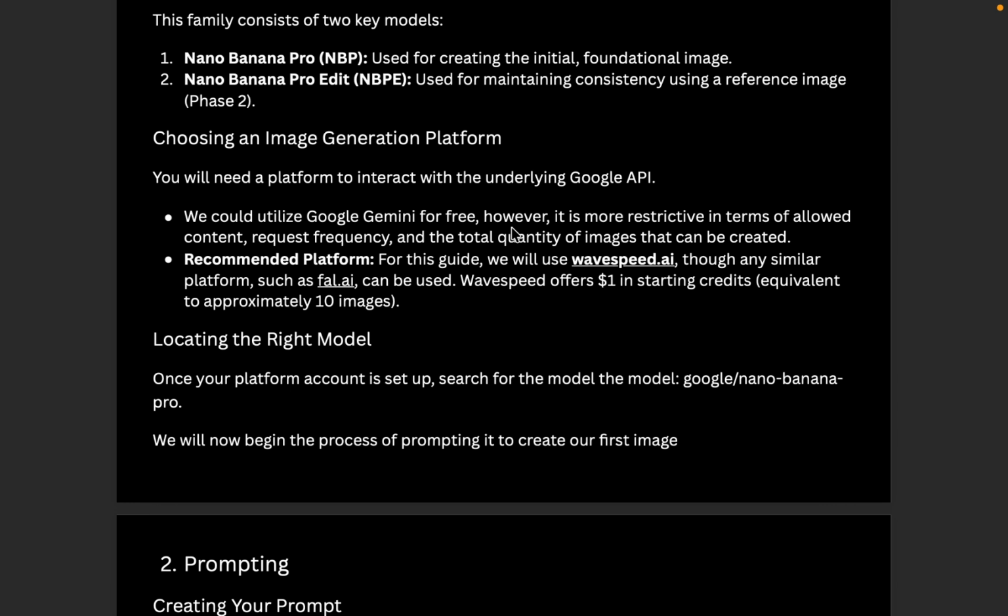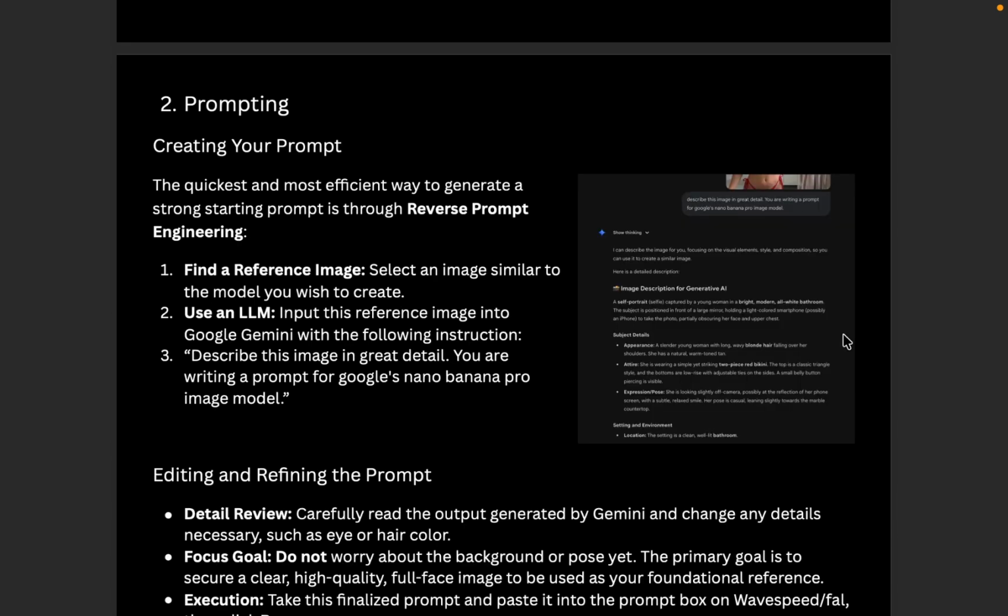Wavespeed offers $1 in starting credits, equivalent to approximately 10 images. Locating the right model. Once your platform account is set up, search for the model. We will now begin the process of prompting it to create our first image. Creating your prompt. The quickest and the most efficient way to generate a strong starting prompt is through reverse prompt engineering. What do I mean by that?